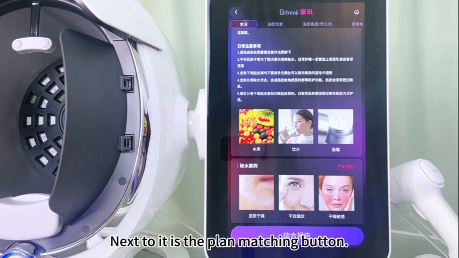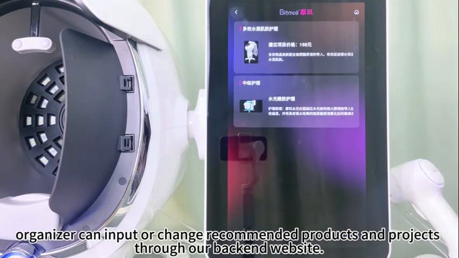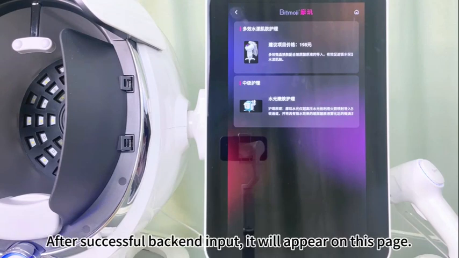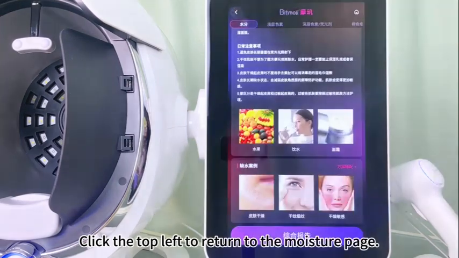Next to it is the plan matching button. Organizers can input or change recommended products and projects through our backend website. After successful backend input, it will appear on this page. Click the top left to return to the moisture page.